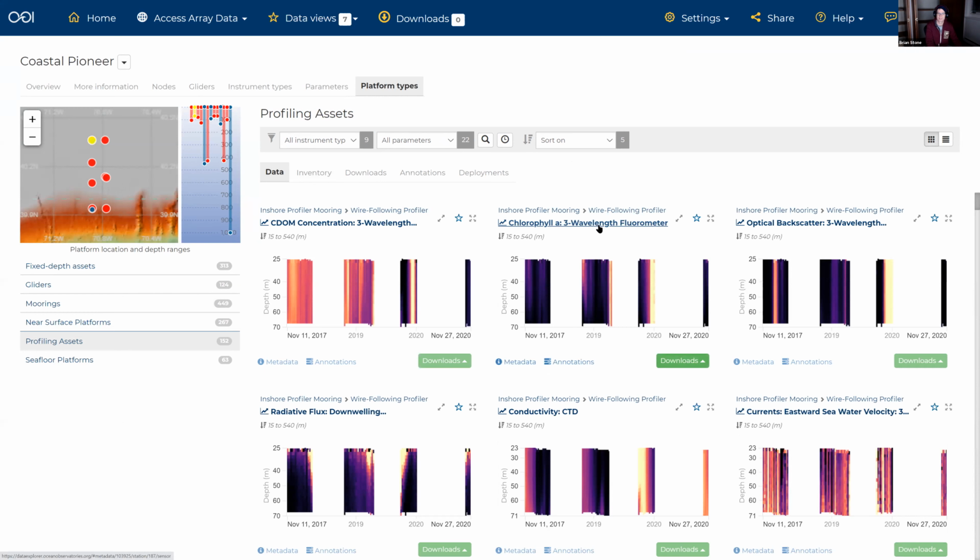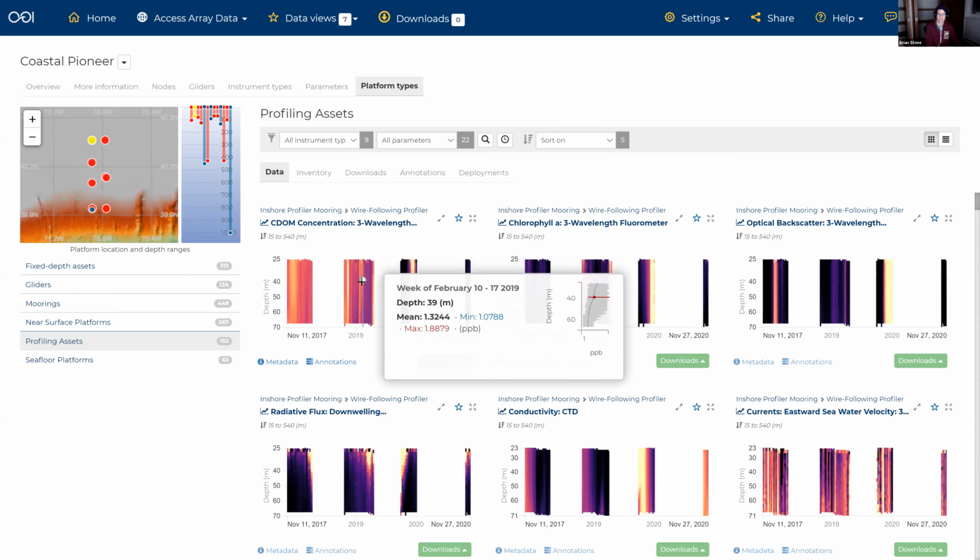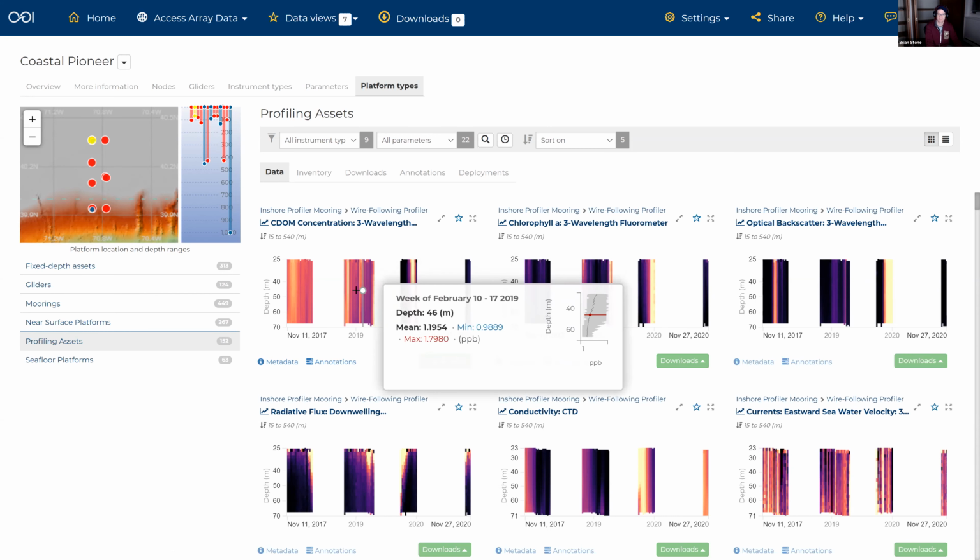And again, as I hover over each of these time series, you can see on the left side, the map highlights, there's a yellow dot that shows where on the map I am. And then in the depth plot just next to it, I can see what depth range we're looking at. These are interactive, so I can hover to get profiles for each time period. And right now we're looking at weekly data.